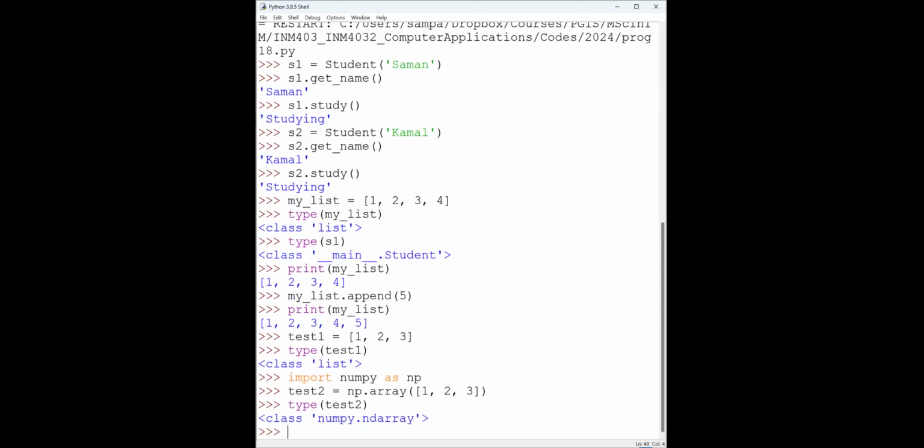So make a note of this: how you represent something as a built-in list class, or if you're using numerical Python, how you define them as an n-dimensional array. So that's the first thing that you need to understand. And the second thing is, as I told you, it will be much more efficient.